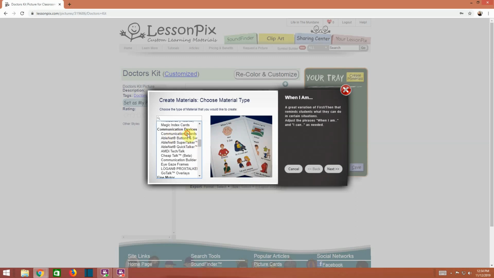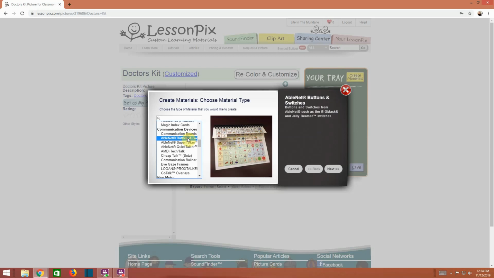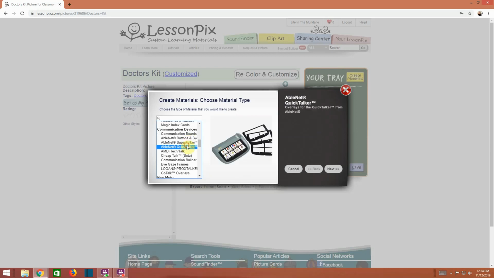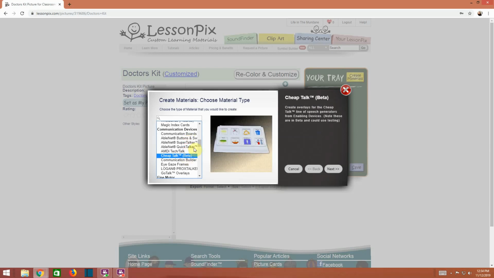It also has communication devices. If you have these certain communication devices, they have all the format already for you guys, so you don't have to go in and try and format it to fit your thing. You just pick that when you go in there. They've got coloring sheets, lacing cards, lots and lots of games. If you want to see some of the games they have in there and how you can make games with these, you should go check out my video on Lesson Pix for homeschoolers.